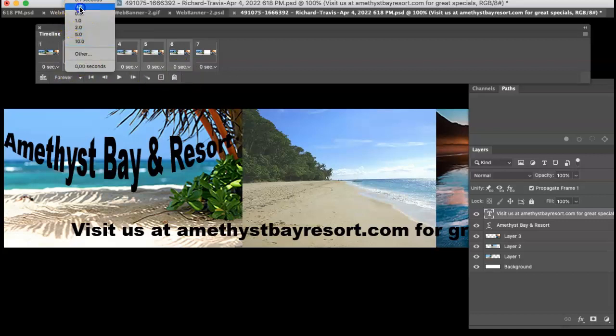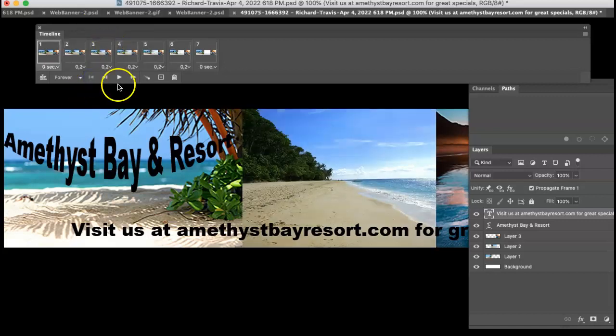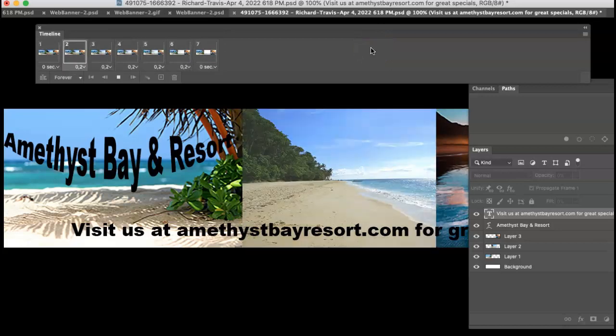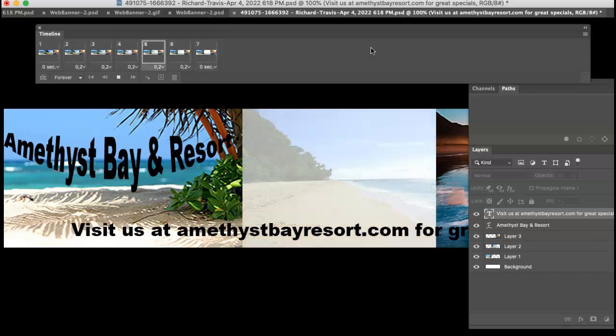So I'm going to make it just 0.2 of a second for demonstration purposes. Then I'm going to back it up and see what we get. Okay, so that fades in or out. So that, in a nutshell, is how you would make a GIF animation. Now notice that the more frames you have of shorter duration, the smoother effect you will get.